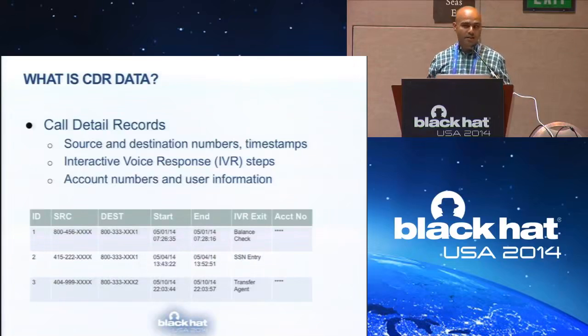This is all the metadata that has been collected by different organizations when they receive phone calls. They include different kinds of information. For example, in that table you can see a sample of CDR data. You have the source and destination phone numbers. You have the start and end time of the calls. And then you can have additional information depending on the application. For example, the IVR exit column there tells you at what point in the automated menu the user left the IVR to either a call center agent or just hung up the call.